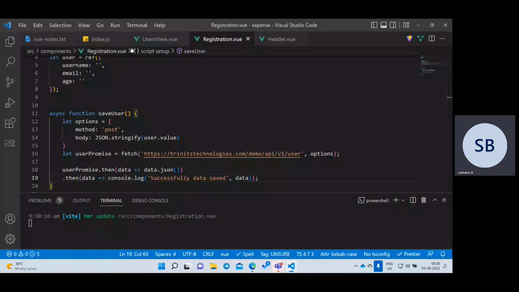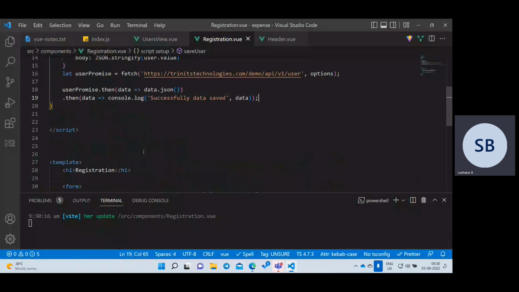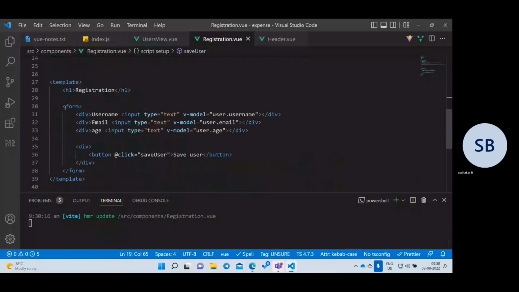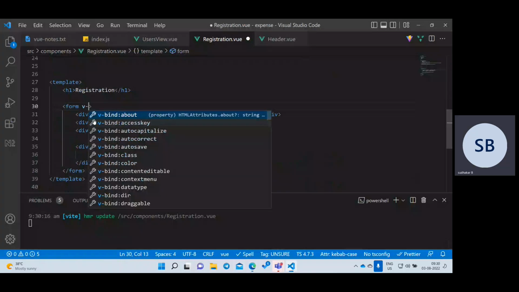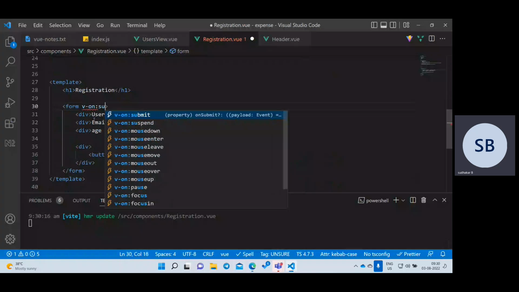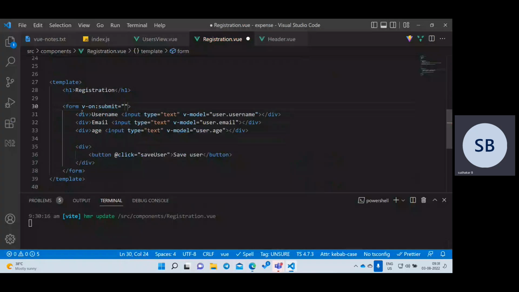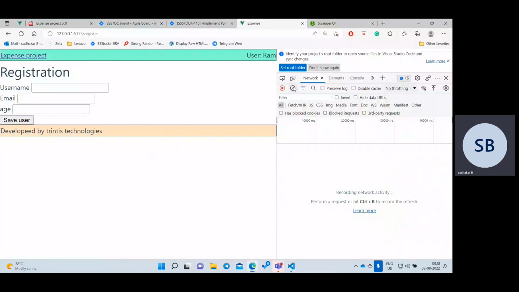So let me do one thing. Go here. Do you know how to handle the event? How to write an event? v-on colon submit. This is nothing but a submit event. So instead of the click event, I want to handle the submit event, and let us remove this one for now. Save this. Let us clear.